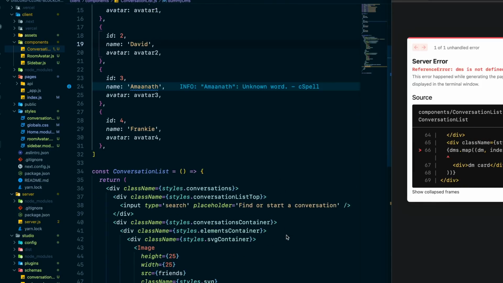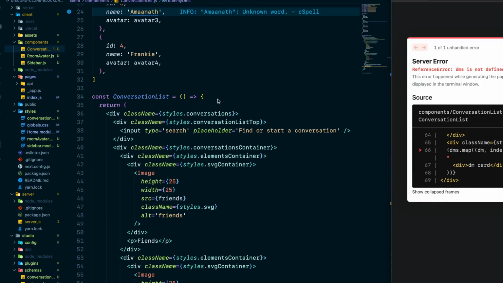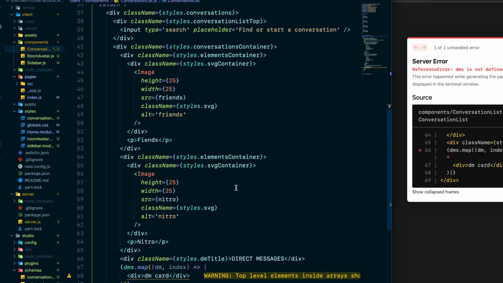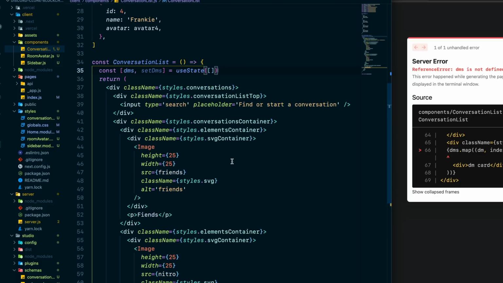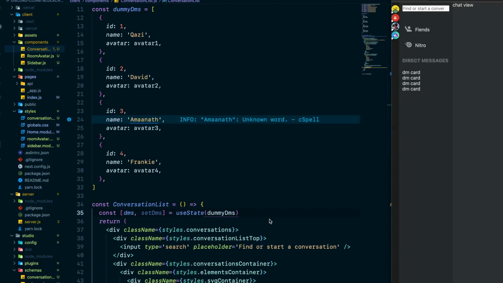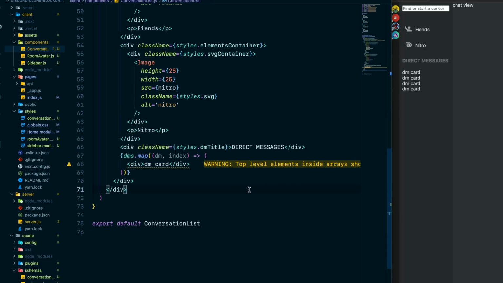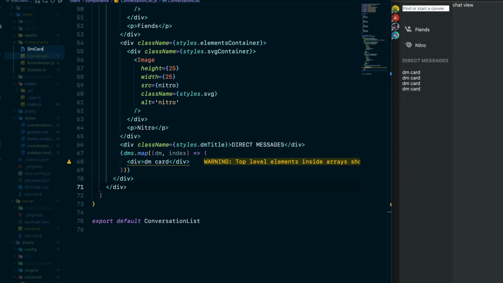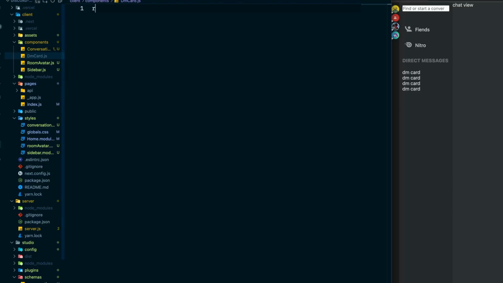One more thing I have to do is set up my useState hook. And with the useState hook, go ahead and put dummy DMs inside the parentheses. Once you do that, every time I see the word DMs, that's going to hold the array of objects. So now we can actually map through that array since it's an array method. And from there, you can set it up just like so. So for every DM, like I said before, let's make a DM card, which I'm going to set up real quick right here, and bam, there we go.